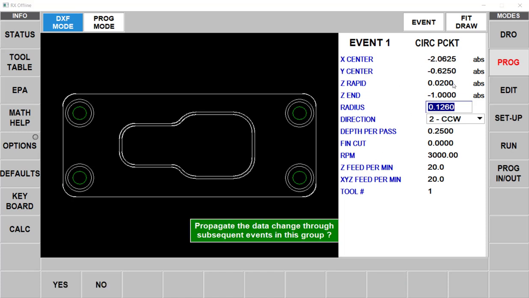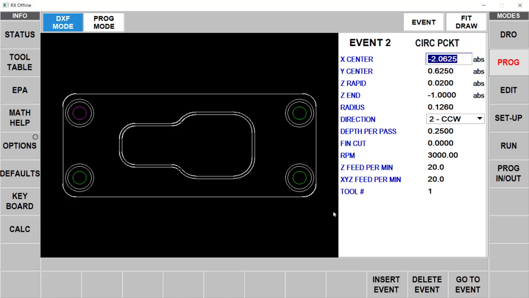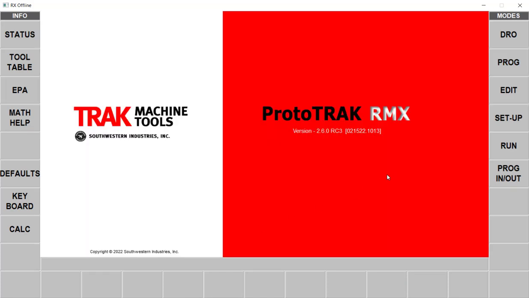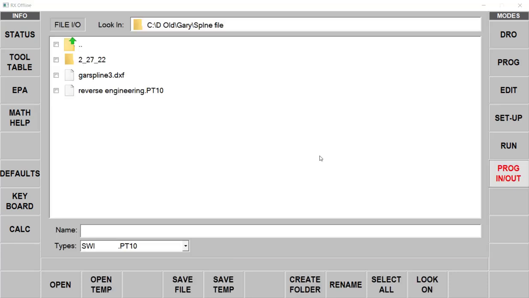When we go to move to our next pocket, it says, hey, would you like to propagate the data through subsequent events in this group? Yes, I would. So now event 2 has got a 1 inch pocket. Event 3's got a 1 inch deep pocket, and so does event 4. So whatever you do to the first one, it will carry on through the other events in that group. We'll just get rid of that now and deal with our third feature, which is reverse engineering.